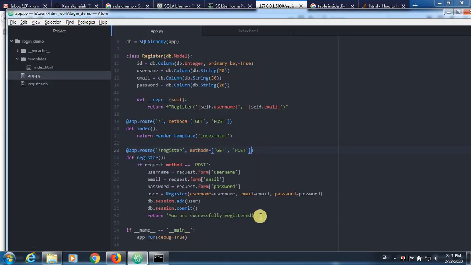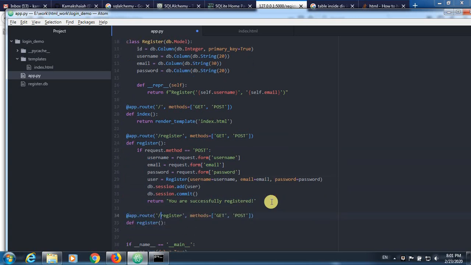We are registered, but we don't know whether we really registered or not. In order to get that data back, we need to create one more route. That is going to be users. I'll create one more method in the server, and this method is going to fetch all the details of the users. I call it users. We don't need get post because we don't have any forms here.